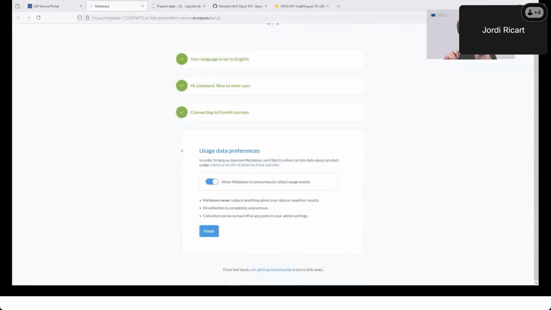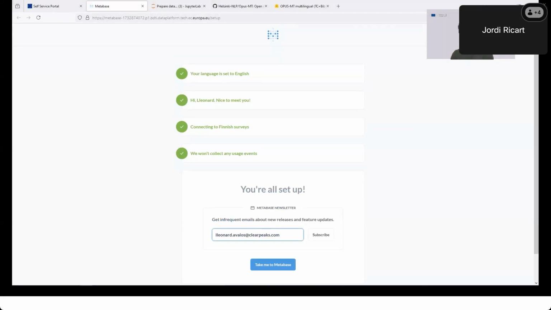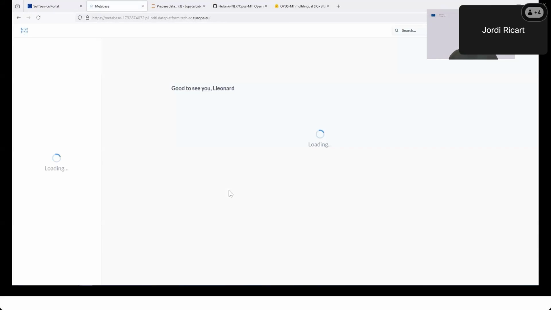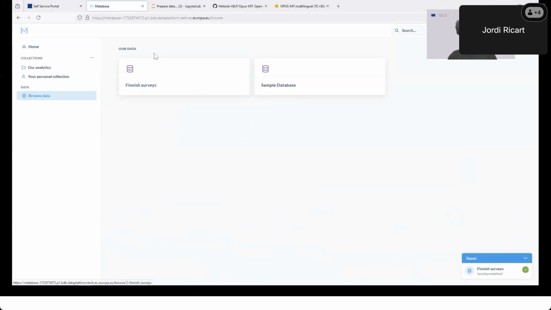We finished building now. It took a few minutes. And finally, just disable this and click finish. It will bring you to your dashboard. If you go to browse data here, it will list the Finished Surveys database that you had.